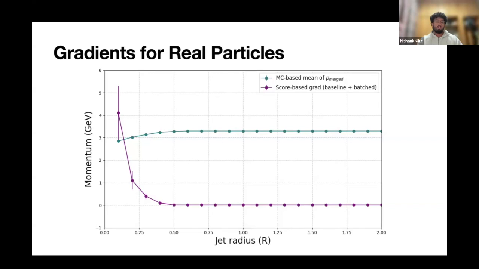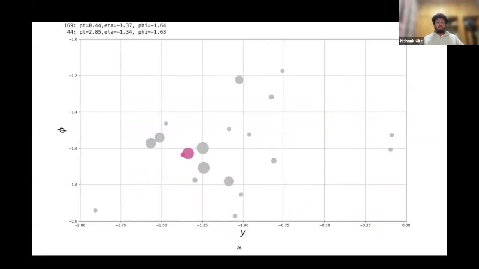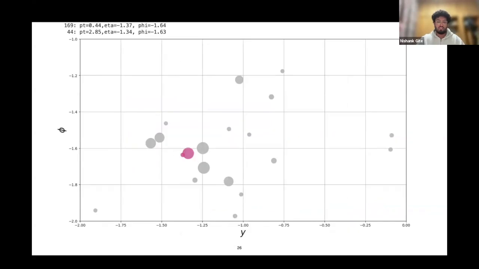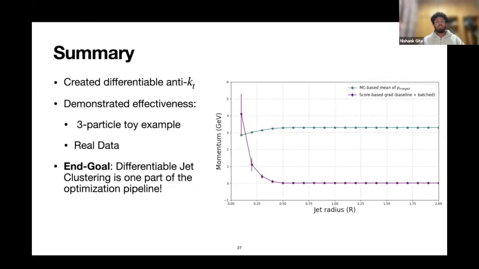So is this true? Well, we can look at the cut distribution. If we look at this, that's kind of exactly what's happening. We end up merging a particle of PT 2.85 and a particle of PT 0.44. The reason this happens is because they're collinear to one another, which basically means they're effectively in the same exact direction, and so we choose to merge these two particles. So our gradient makes sense in this case. That covers our whole real particle case.